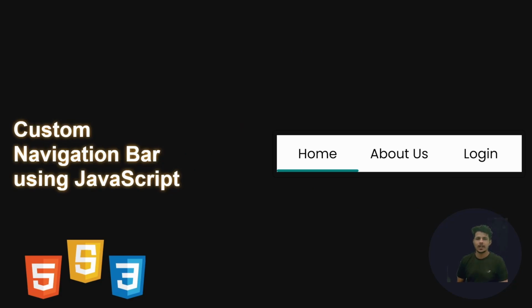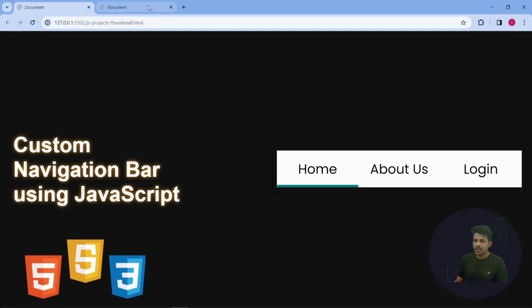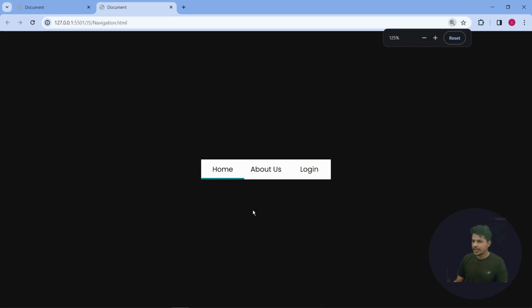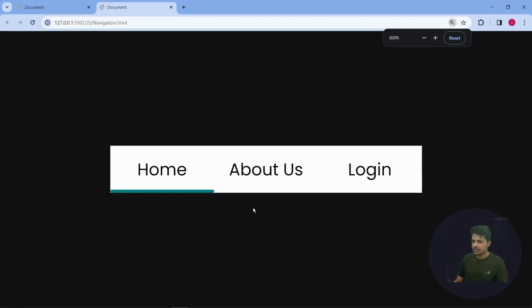Today in this video, we are going to see how we can create a custom navigation bar using JavaScript. Okay, so before starting the video, let's have a quick demo of the navigation bar. Let me go to the demo, and you see this is the navigation bar. Let me zoom in. It's very small actually, but let's zoom it and let's see.